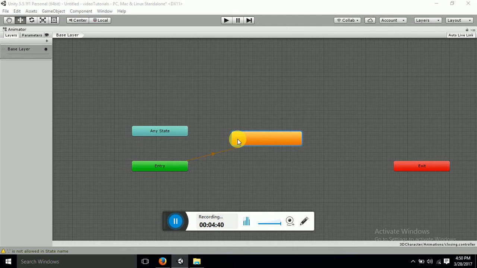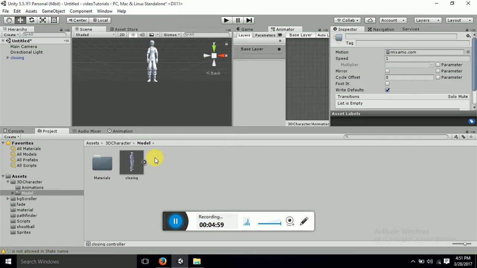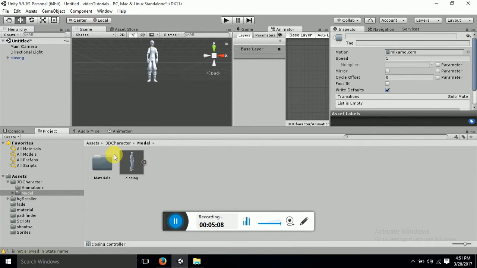I think this animation is empty. Let me check and I'll go through all the process again. No, that animation is not empty, because if it were empty, it wouldn't have made that animation. So what we have done is taken this animation clip and dragged it to our animator. Now we have our animator ready.